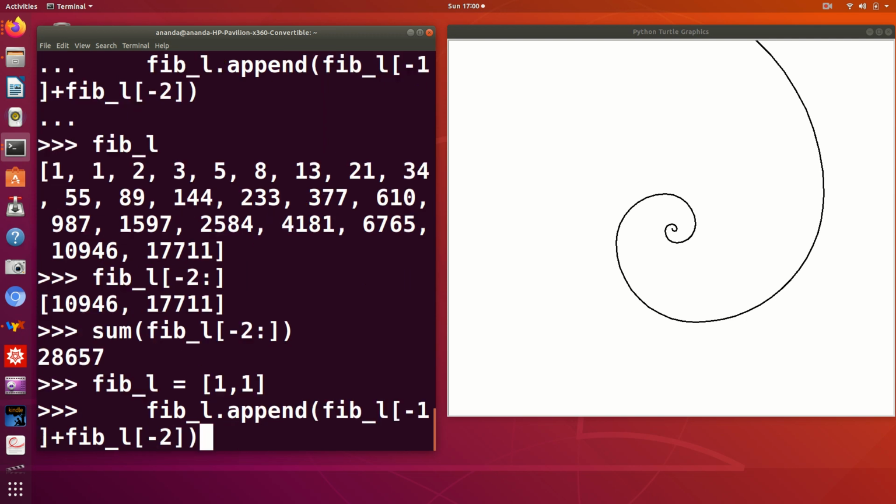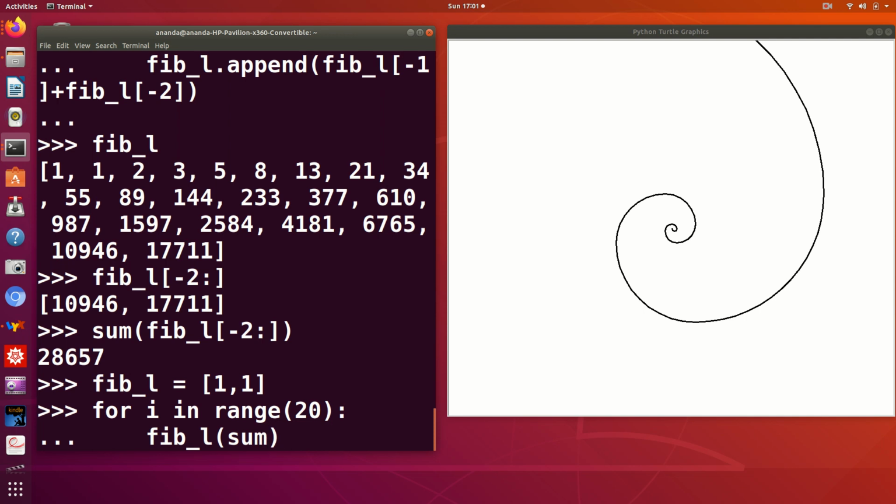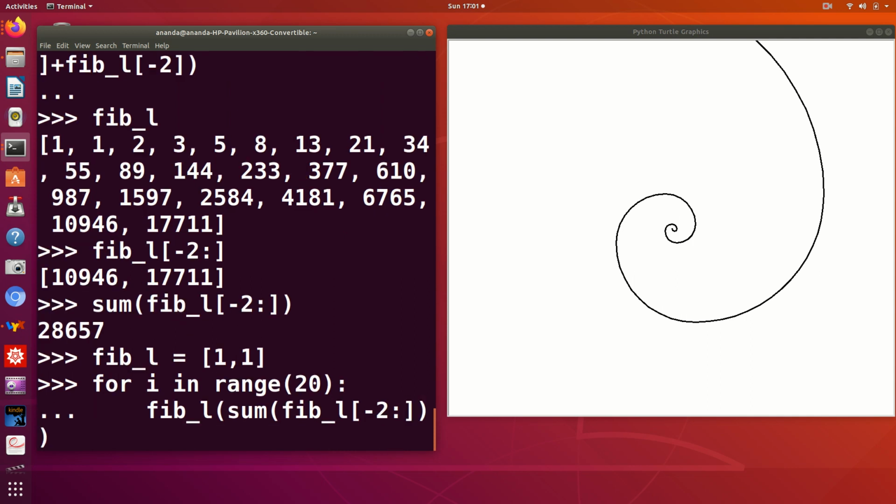And then what I will do is, for i in range(20), I will append to fib_l to make it grow the sum of the last two elements of fib_l. So whatever fib_l is currently, you will take the last two elements of that by taking this slice, sum it up by using the sum function, and then, there is something critical which I missed.